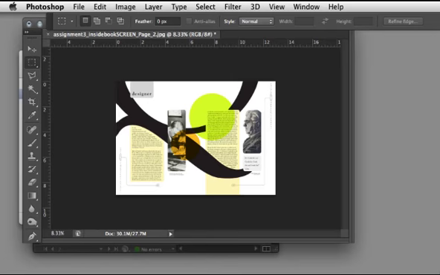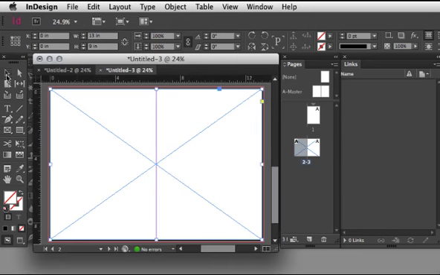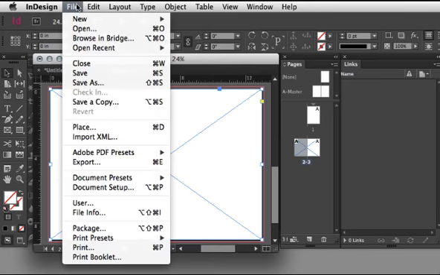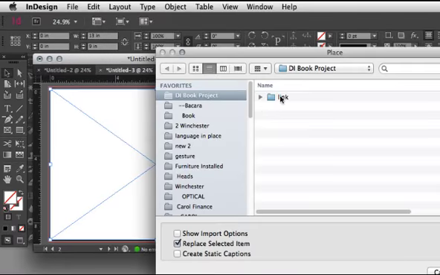Now that I know that that's the correct size, I'm going to go back to InDesign and make sure that I've selected this box before I File Place. Then I'm going to go to File Place and find my file.